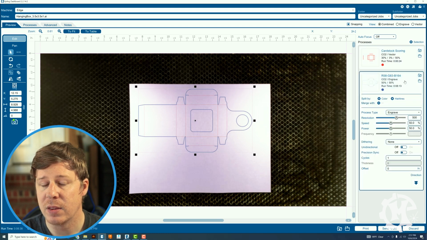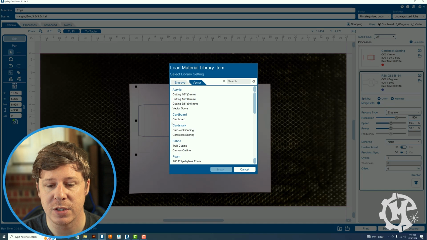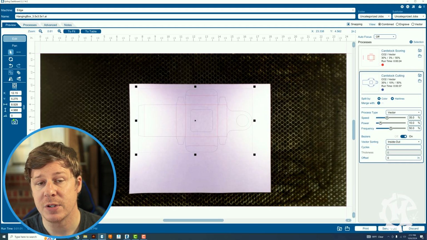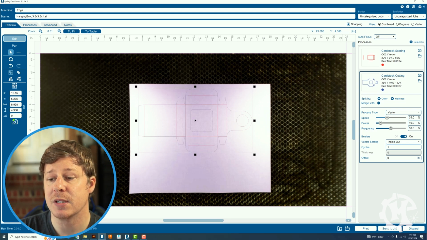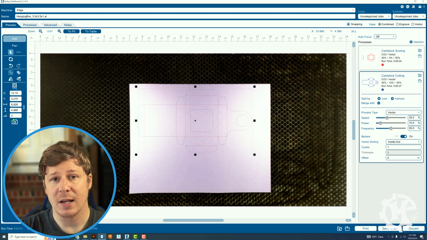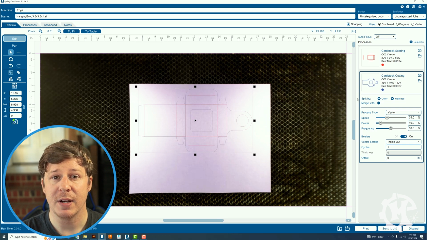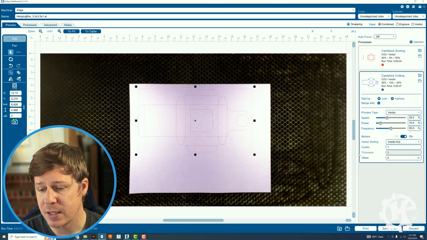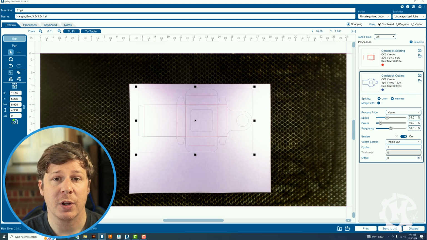And then with the cutting, I'm going to select my vector for cardstock cutting. And this one is going to be 35% speed, 10% power, and 50% frequency. This again is for a 60 watt RF laser. Your settings may differ from mine. I'm going to go ahead and send this over to my machine, and then we'll cut it out and show you what it looks like.